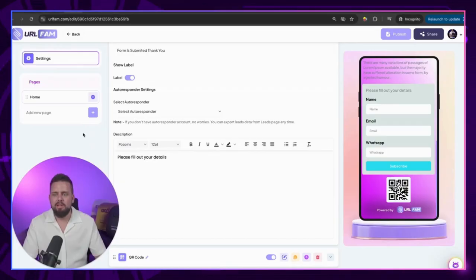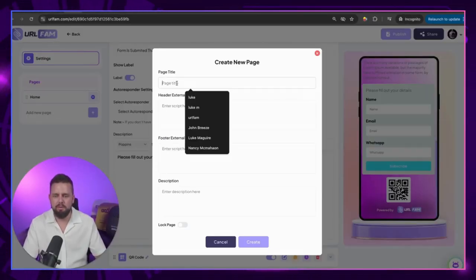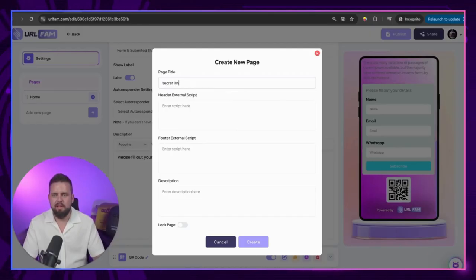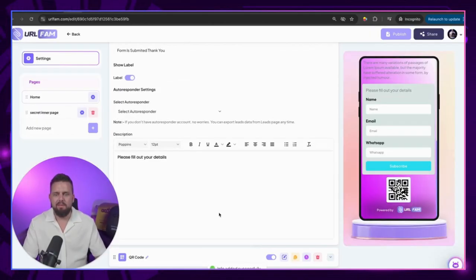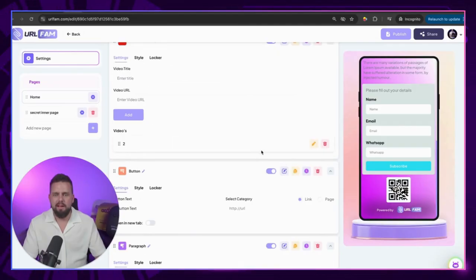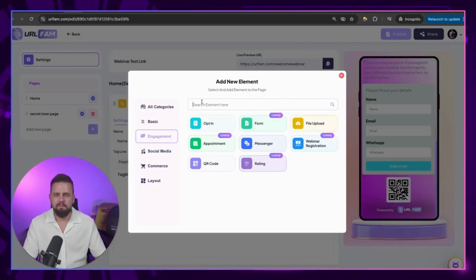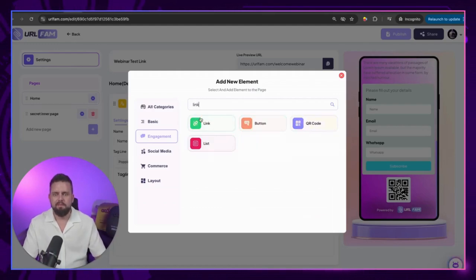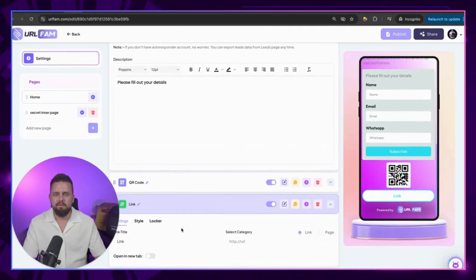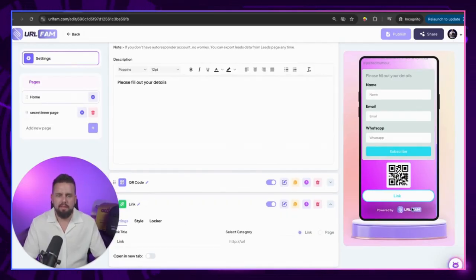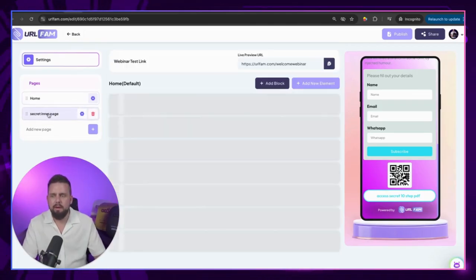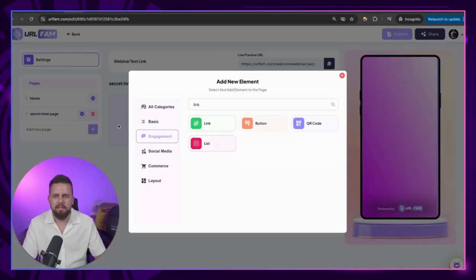Now, you can also create internal pages. I can create an internal page here. I'll call this one secret inner page, right? And I might want to have another opt-in, or I might just want to have a link, and I want this link down the bottom here. See where it says link? I could say access secret 10-step PDF, and I want it to link to this inner page. And now when they click that button, it'll link to that inner page where I can then go through this process again. That's how simple it is.